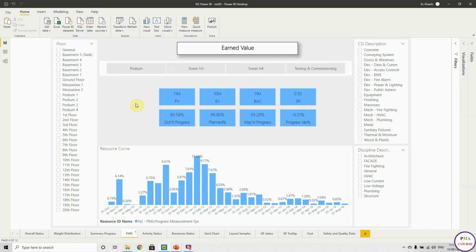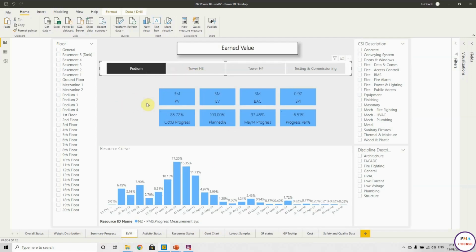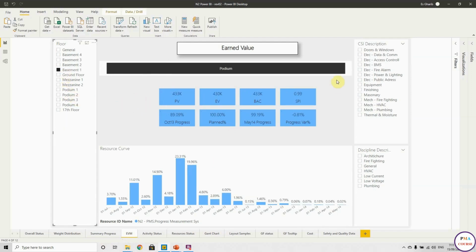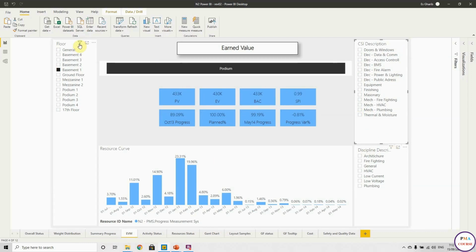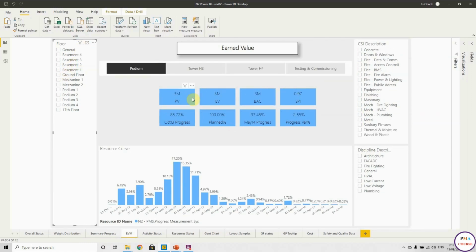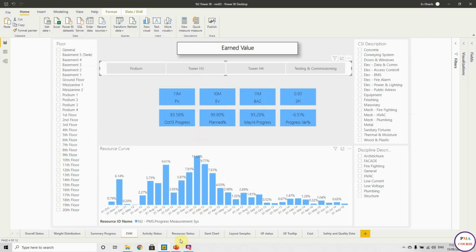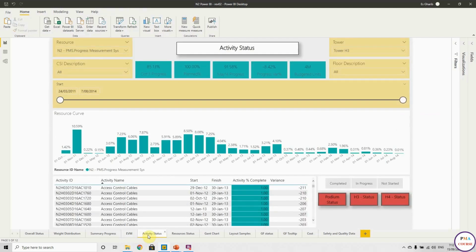This is the earned value status. You can see here the earned value numbers, and I can just choose any area or any discipline. Okay, and I can get the earned value numbers and get the progress as well. And here, this is the curve distribution. After that we have in detail activity status. All the yellow are the slicers. And this is the progress measurement system distribution curve.